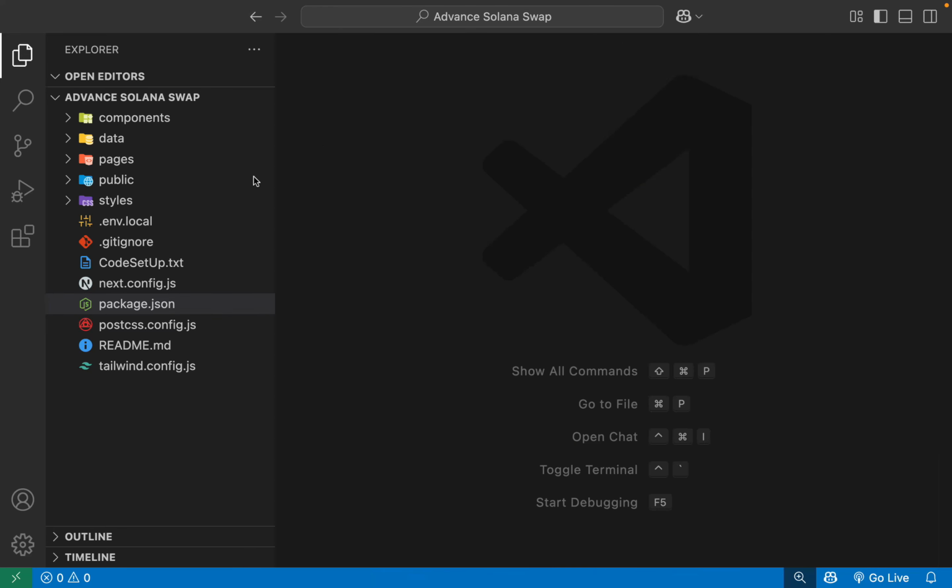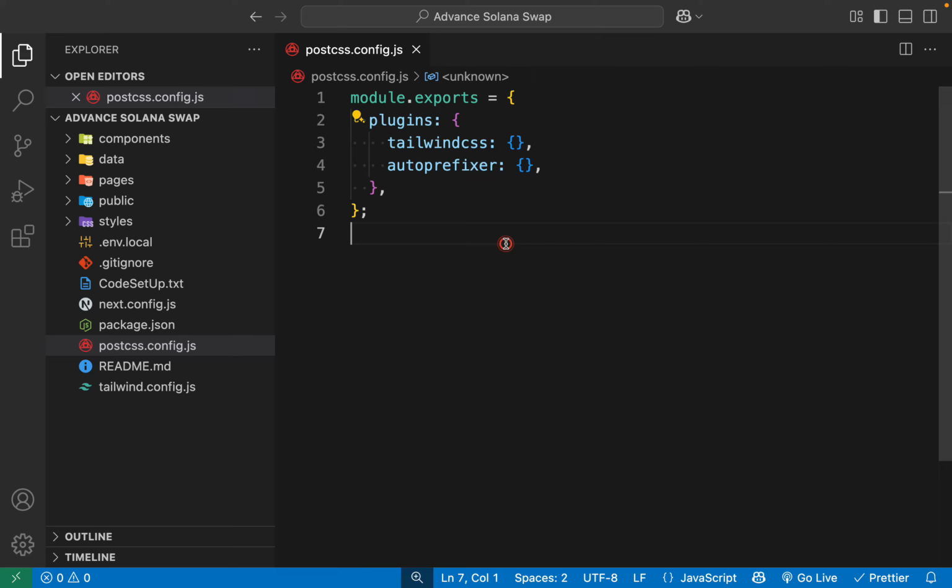Close this one. The next one we have is the PostCSS config. Just keep it as it is. Don't need to make any changes.